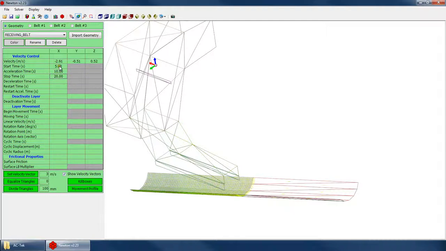Well, just like with the start time, if you put a stop time but no deceleration, the belt will instantly stop. But no, belts usually coast to a stop, or they come to a stop with a braking system, but it's not instantaneous, of course. So we can enter our deceleration time. Say we want to decelerate the belt over 15 seconds. So now the belt will stop at 20 seconds, and it will decelerate over a period of 15 seconds. So the belt will come to a complete stop at 35 seconds.